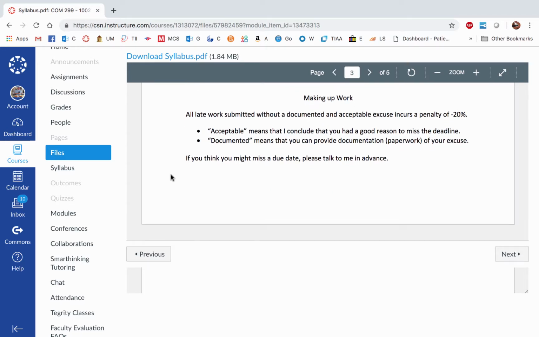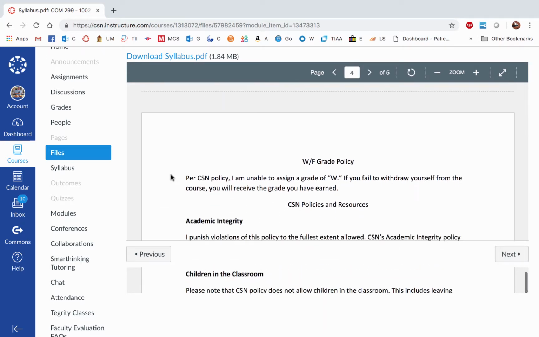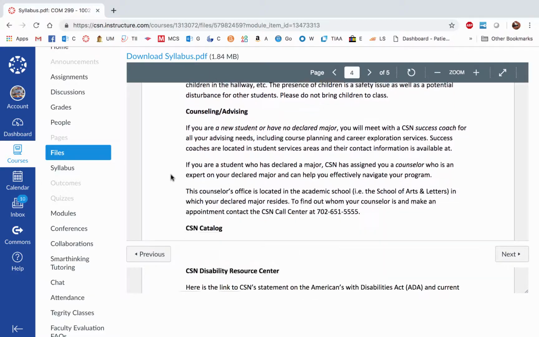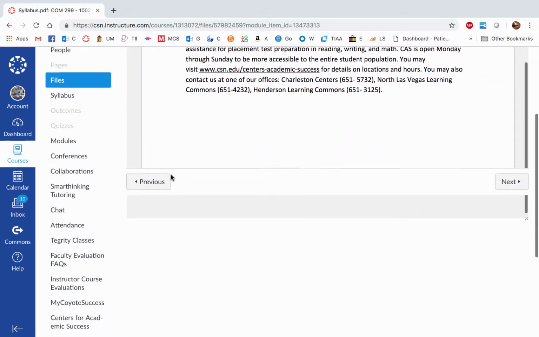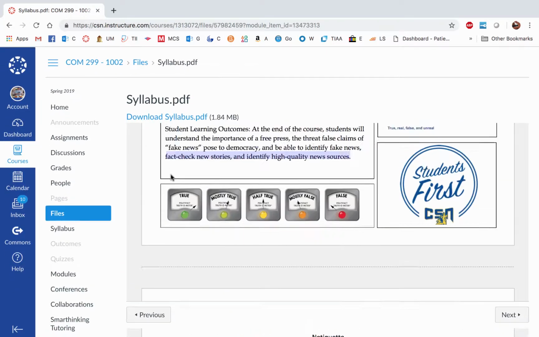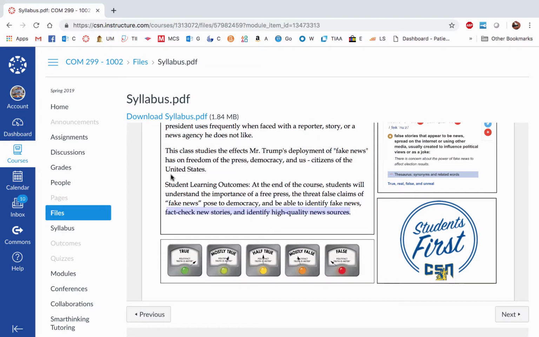Here's the makeup work policy. I really just kind of prefer we do work when it's due. If for some reason you need to make something up, just let me know and we can figure it out. And the rest of this is all just CSN policies that may or may not help you. And so that is the syllabus, and that's the course.